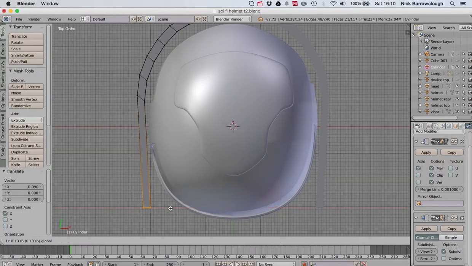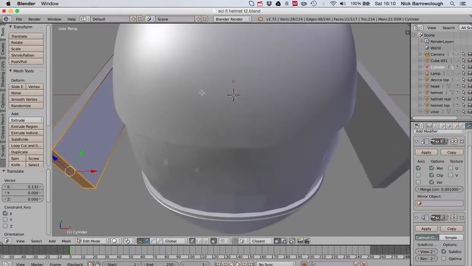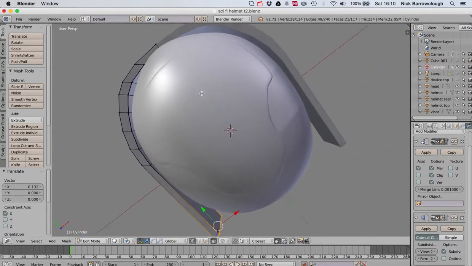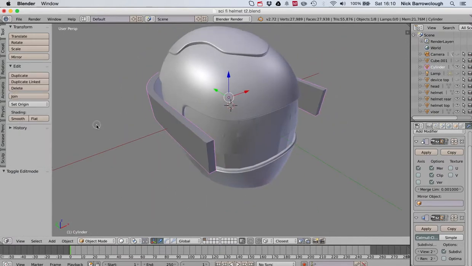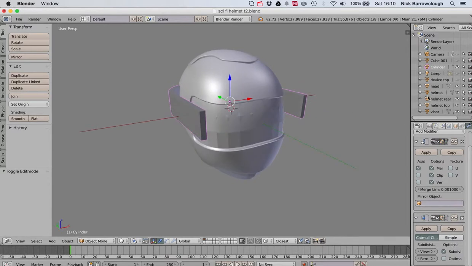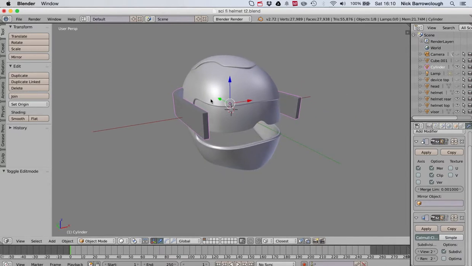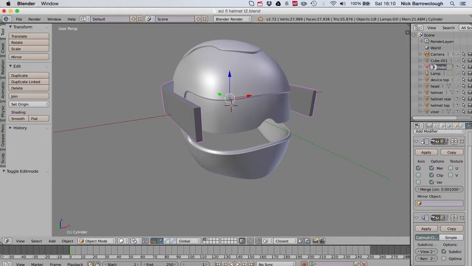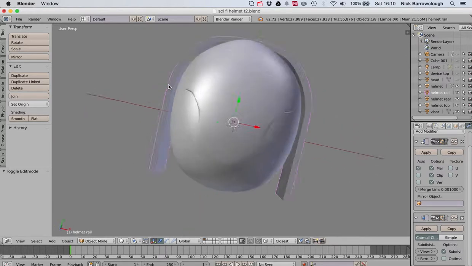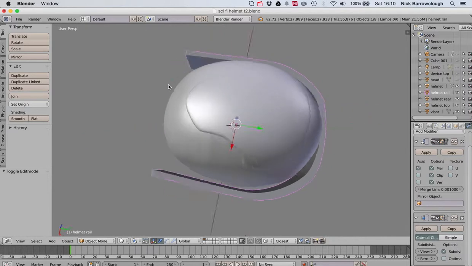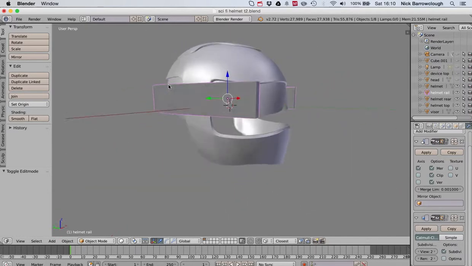Yeah, I just want to move that over a little bit so it's angled inwards slightly, so it keeps a little bit closer to the head. Okay. So there we go, there's the beginning of our rails. We'll just rename this cylinder to the helmet rail. And there we go. So you can see the model's really starting to develop along now.